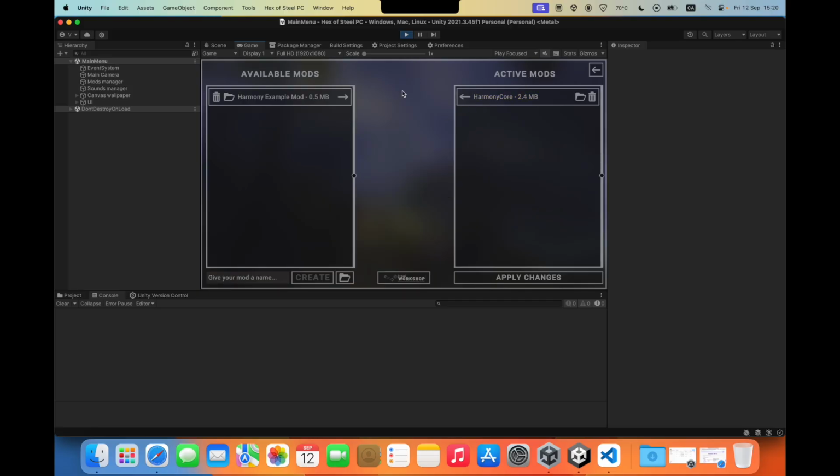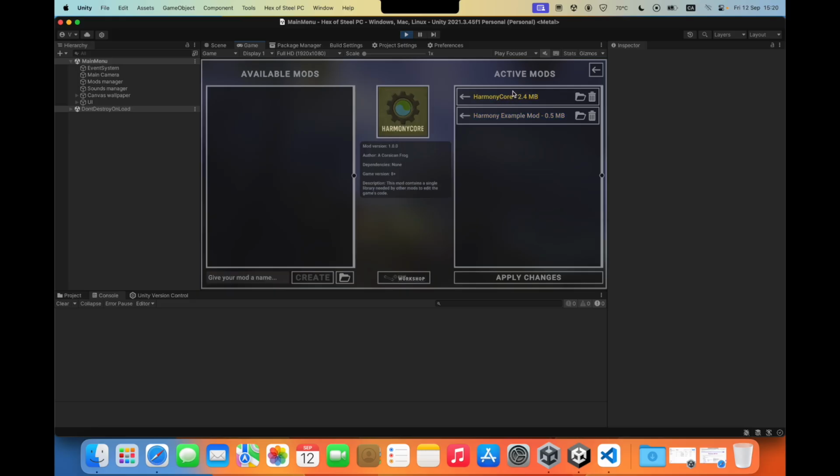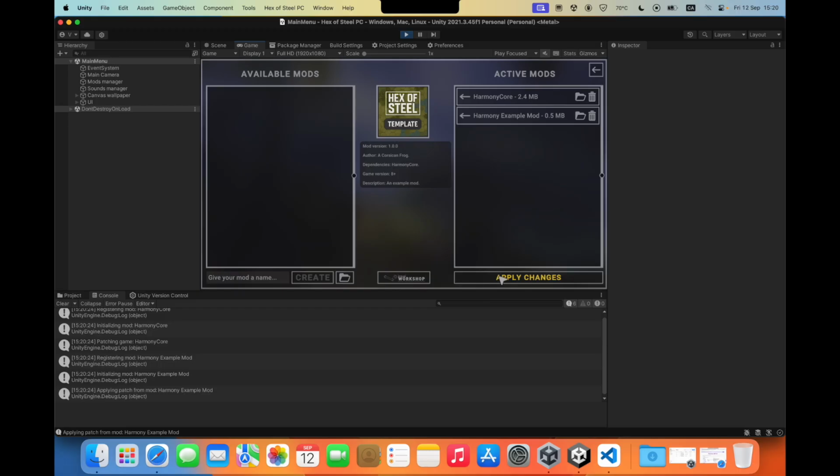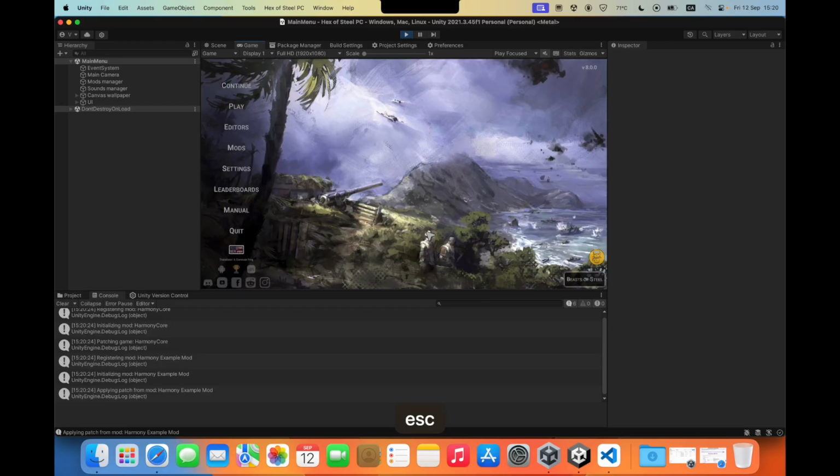This is very important because your mod relies on Harmony to get its library loaded into the game. And since Harmony does that for you, you want Harmony Core to be at the very top. So once that's done, that's it. You just hit apply changes and the game is basically loading everything for you.